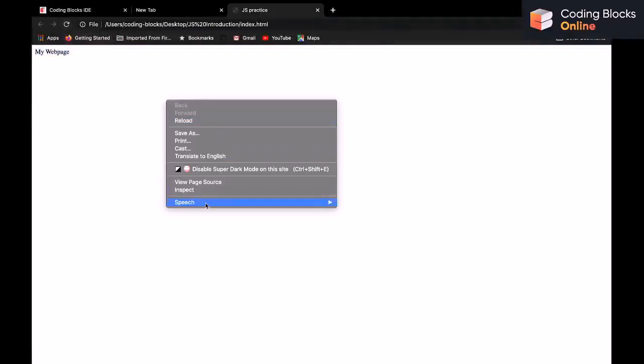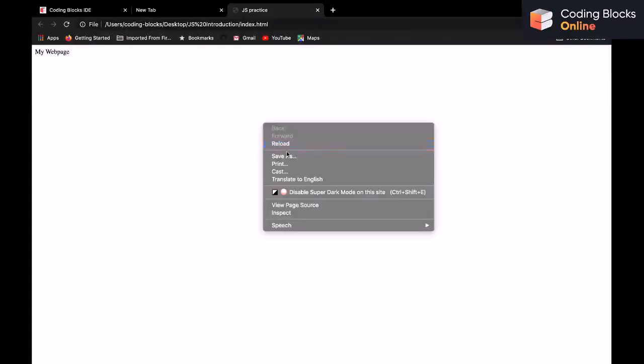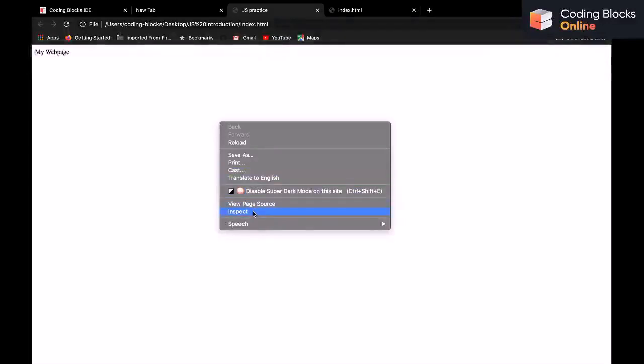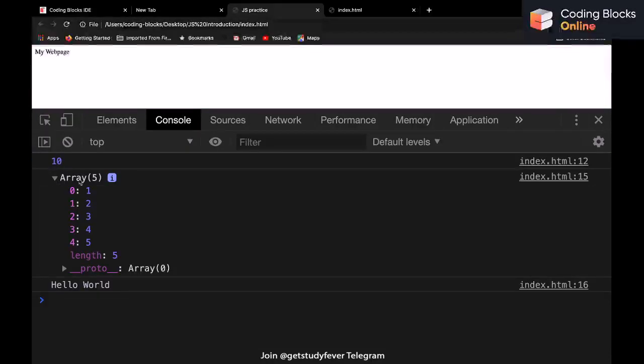If you want to see where this output is coming, this output actually comes on a console. To see the browser console, you have to click on inspect element. Sorry, this is the page source, and if you click on the inspect element, you go to the console and here you see the output. This is the value of a and this is the value of b. b is actually an array. On the 0th index you have 1, on the first index you have 2, on the second index you have 3, and an array object also has a property called length.